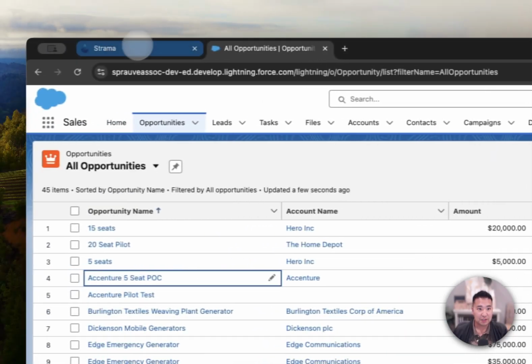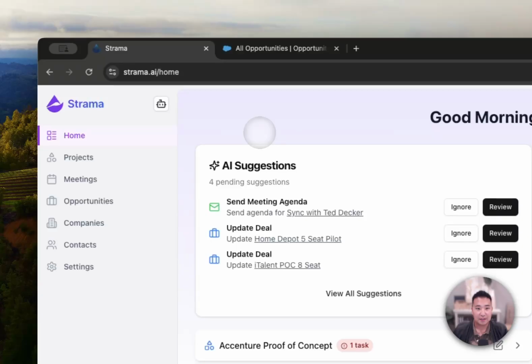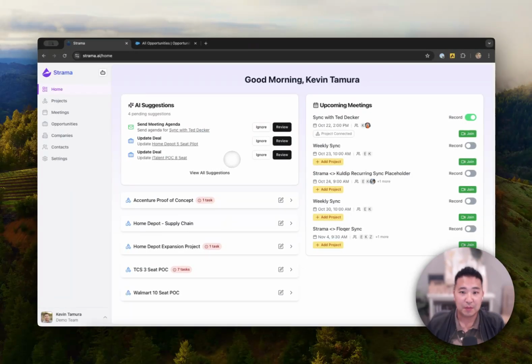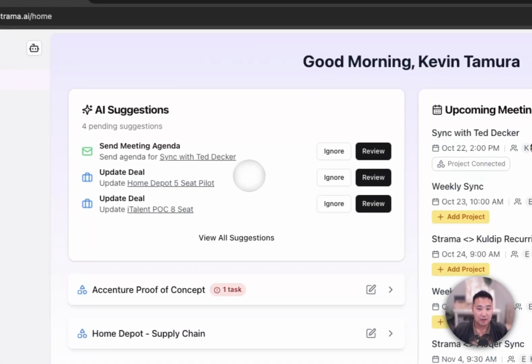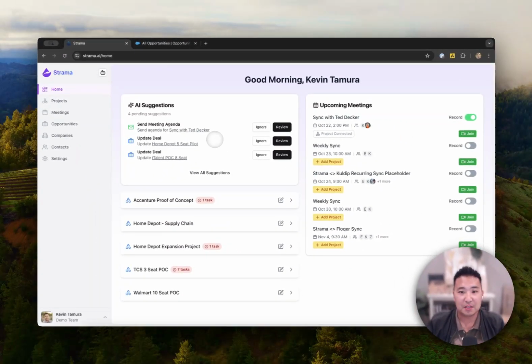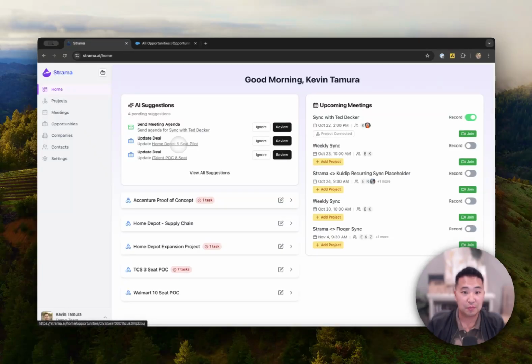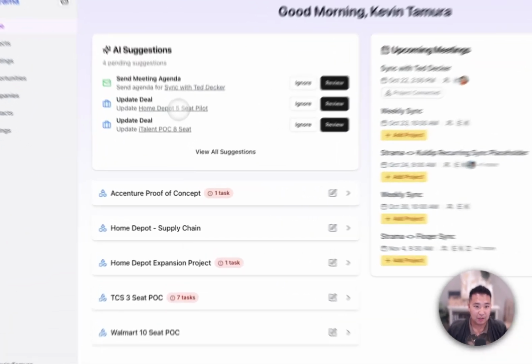So let's go back to Strama and we'll look at this idea of our meeting suggestions. With meeting suggestions, what the Strama agent will do is that once we have a meeting that Strama attends, Strama will go in and can identify different aspects of that meeting data that are going to be relevant for what we want. So, say for example, let's take our Home Depot 5-seat pilot. We just had a meeting with Home Depot. We just wrapped up, and now our team is asking us for accurate updates. So, what's going on with this customer?